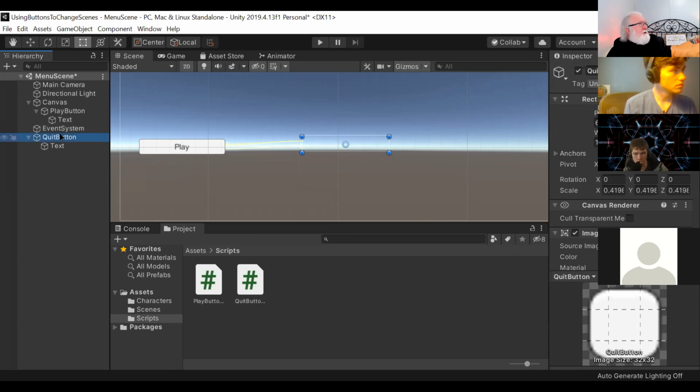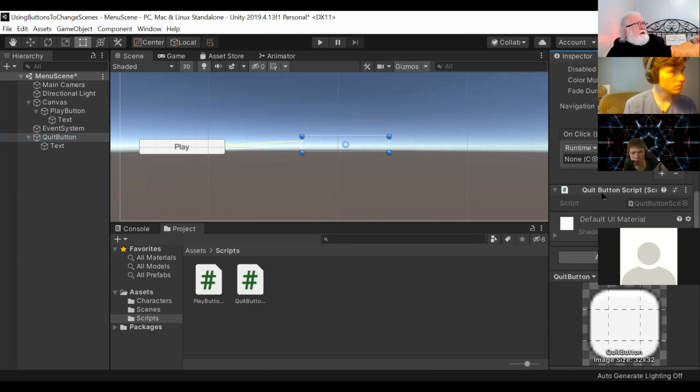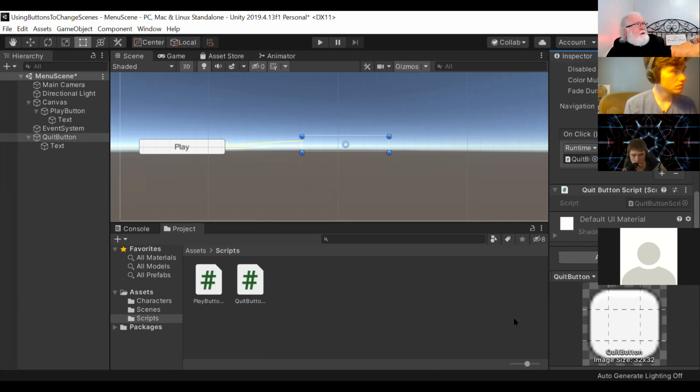Okay, so quit button. Let me just see if this will work anyway. Over here, I'm going to scroll all the way down. I need to say what contains it. The quit button contains the code, that contains the function. And so now I can go down to quit button script and quit game. Okay, that looks like that's all okay.